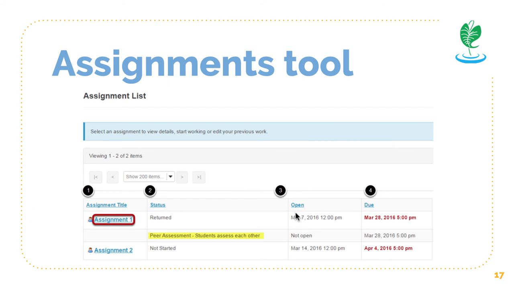Number 3 here, open, tells you when you can access or actually start working on the assignment. And then due date means when the assignment has to be turned in. If it's not turned in by the due date, then it would be considered late. Now you have to check your syllabus because some professors differ on their requirements. Some professors allow students to submit late assignments and some do not. So make sure that you take note and write down all of your assignment due dates so you're prepared to turn in your assignments before they close up.